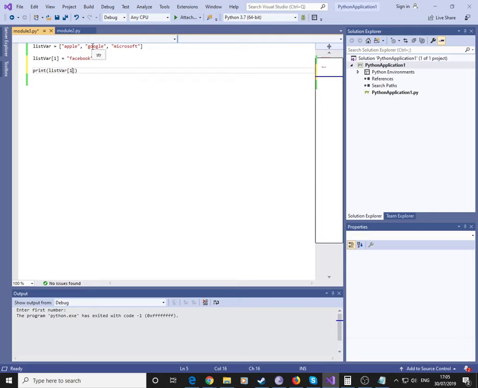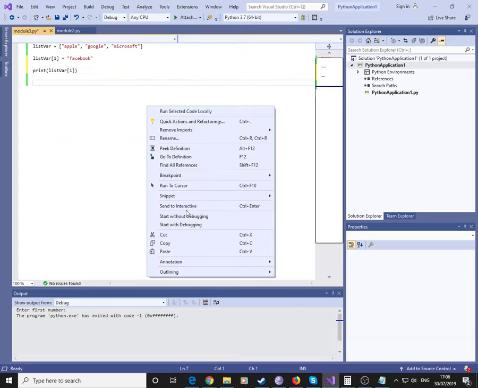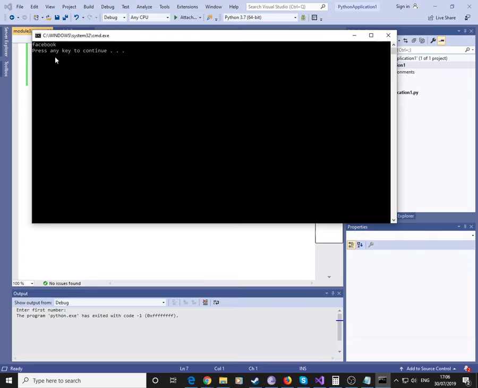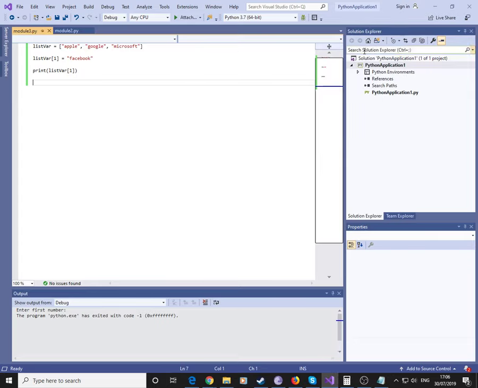So at the moment it's going to be Google if the list variable is Google, but it's going to change on this line to Facebook, and then on this line it should print out Facebook. So let's try it, and there we go, it's printed out Facebook. So that's a quick overview of lists.